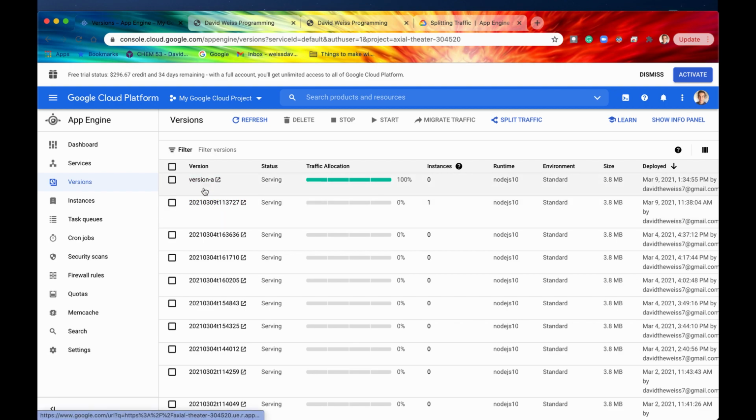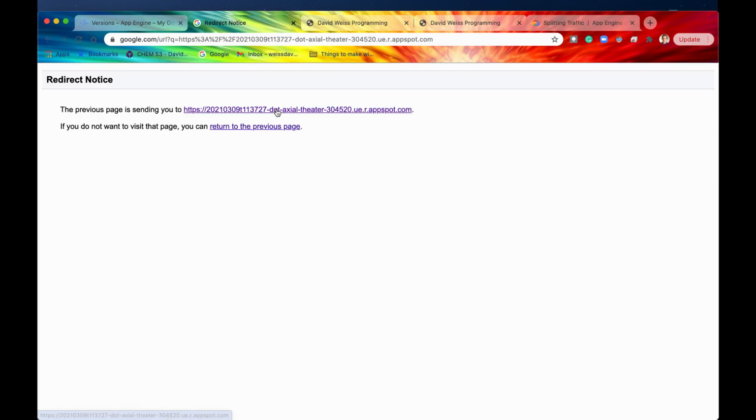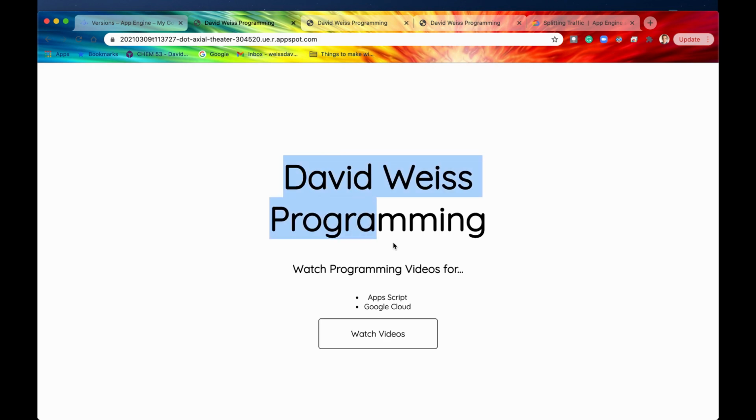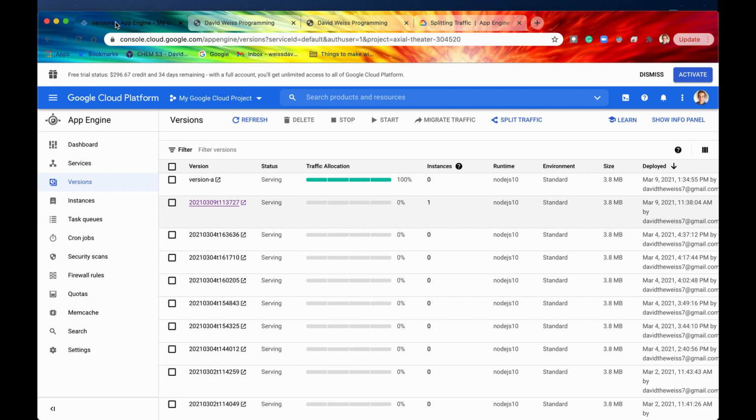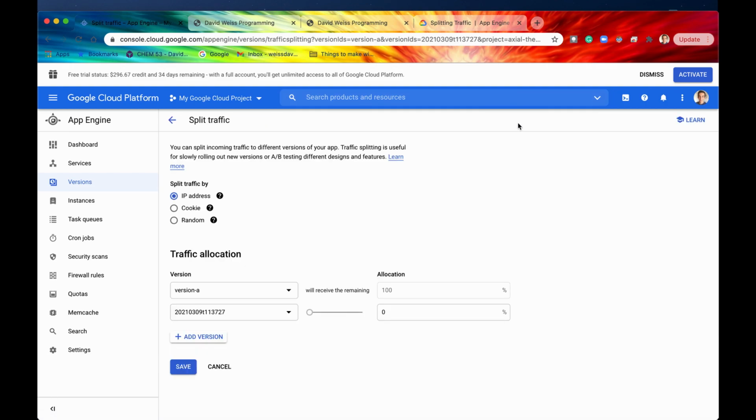So this is the version that we have that we just were serving, right? This is the vertical column. But again, we want to now serve this where we have the side-by-side and the watch videos button a little bit higher up on the screen. So the way to A/B test this is to select both of the versions that you want and then click on this button right here that says split traffic.